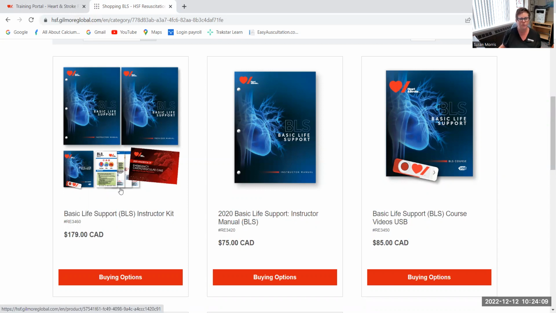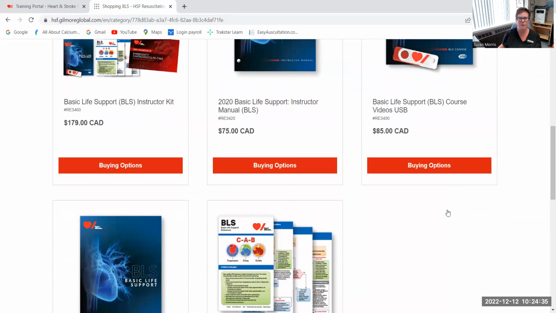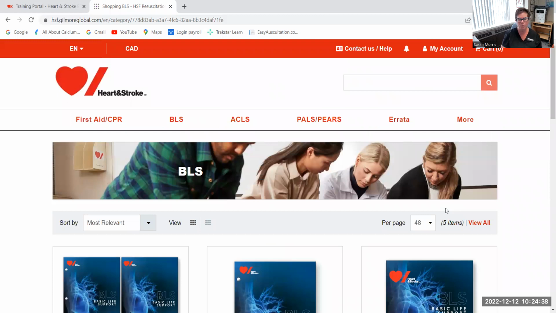So in this kit, you get your instructor manual, you get the provider manual, you get some cards, and you get the USB that has all of the videos on it that you will show as an instructor. And here is the basic kit that doesn't come with all of these things, and you can just buy the USB video. So when you purchase these, just make sure when you look in your credit card and you're wondering, who is Gilmore.ca? That is the billing company that this goes through.